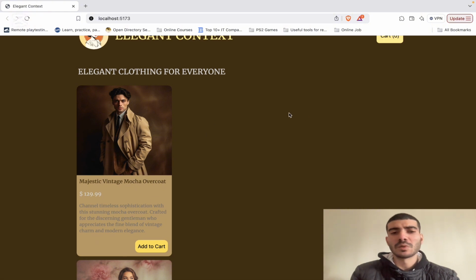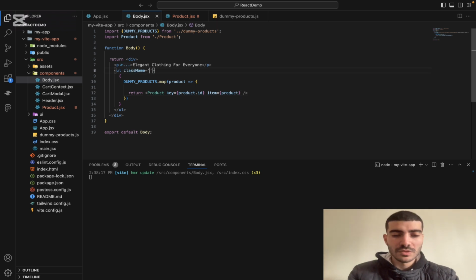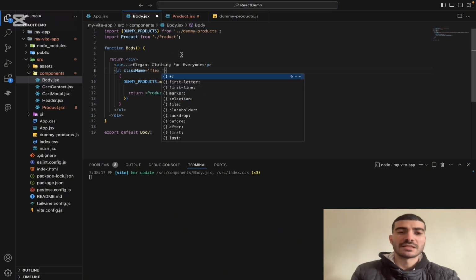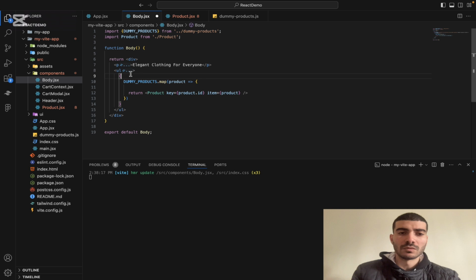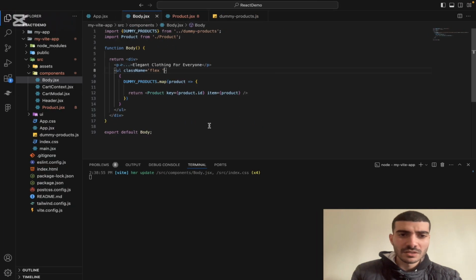Now I want to display all my products next to each other. So this is just a simple web design technique. I'm using Tailwind for this project. So you can also use normal CSS. Like if I hover over this, the flex class corresponds to a class with its display set to flex. So save this, they're displayed next to each other.